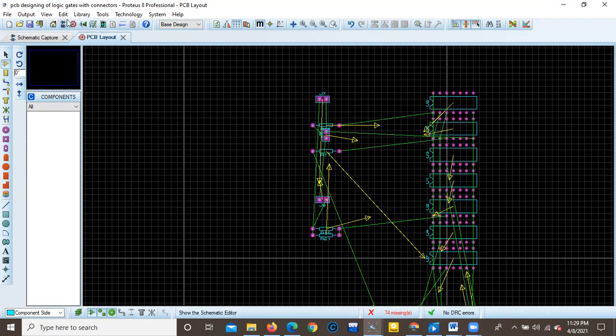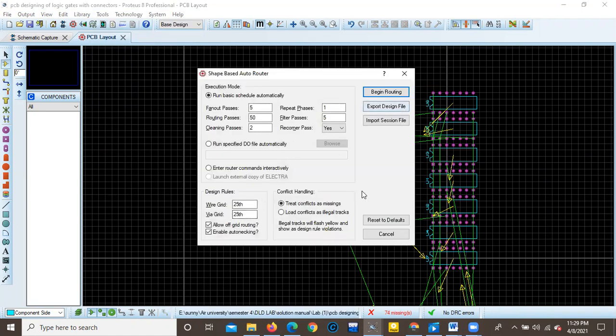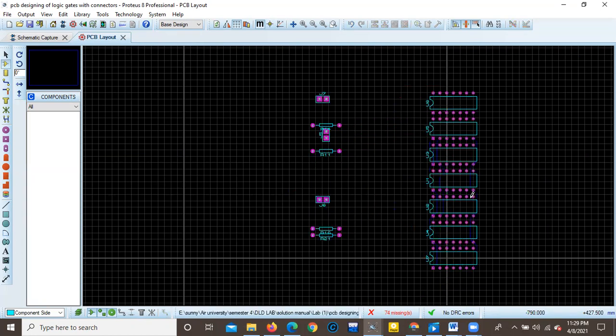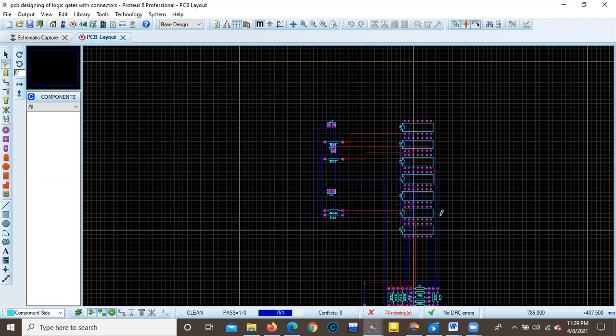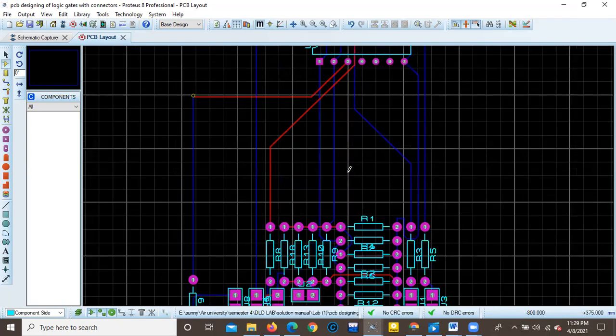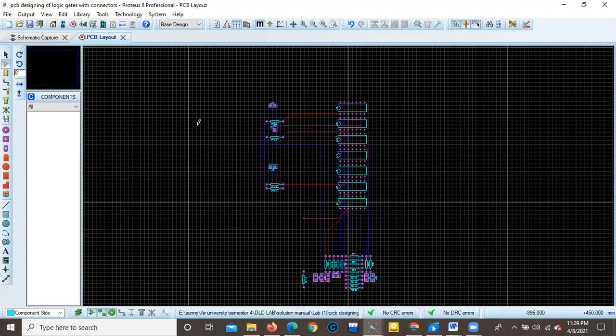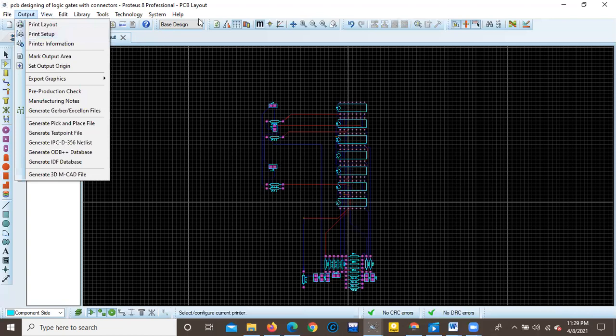The next option is to go to the tool, place the auto router and begin routing. This will automatically route the lines. The next step is to go to the output option and print out the setup.